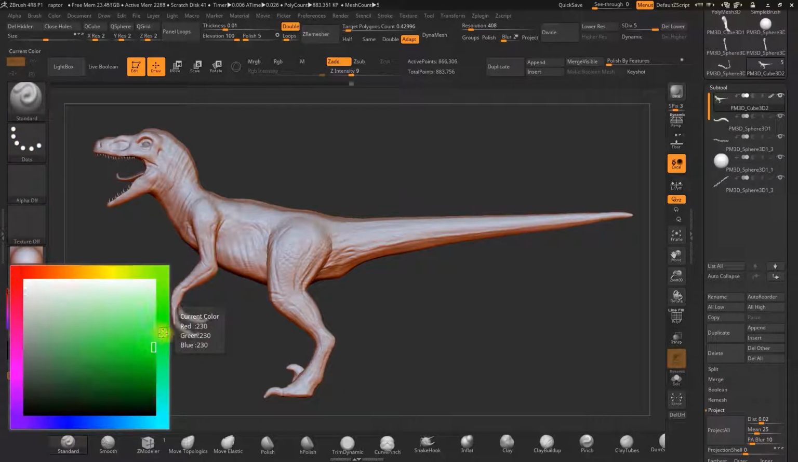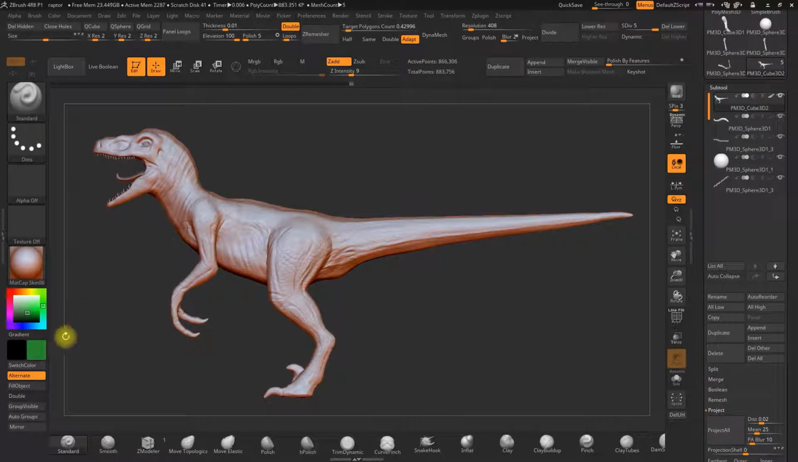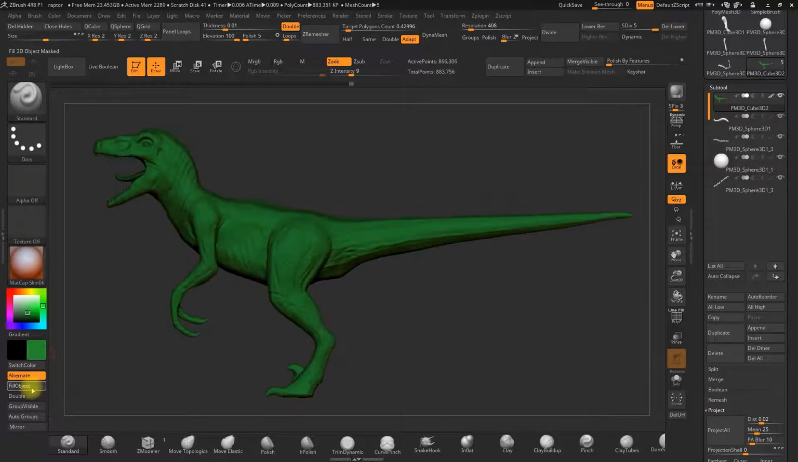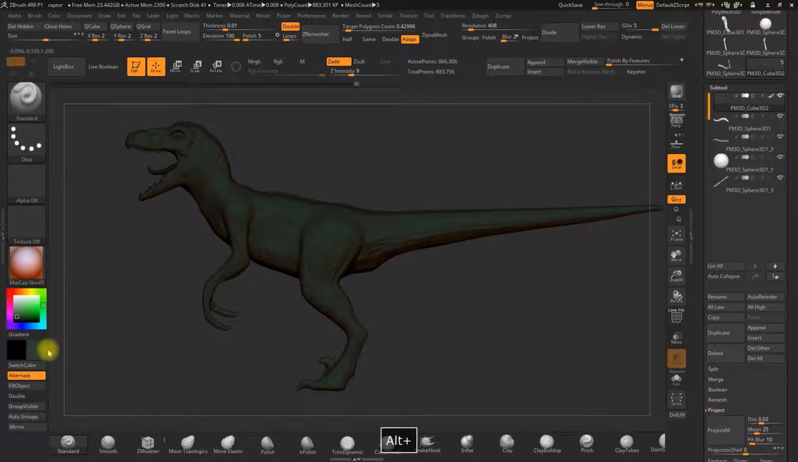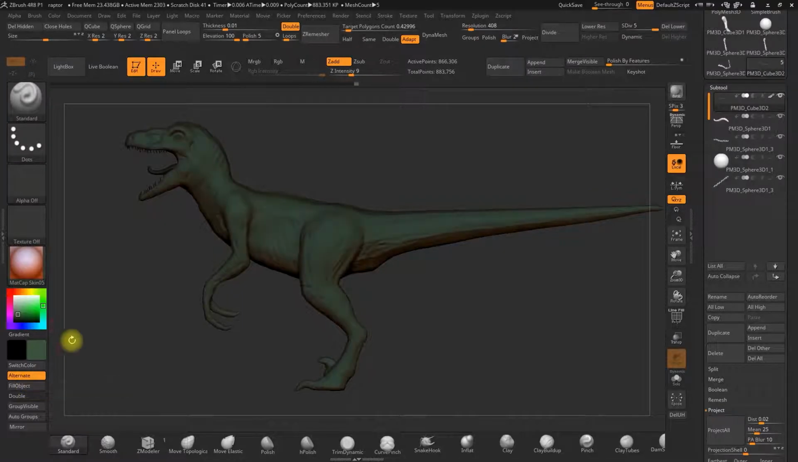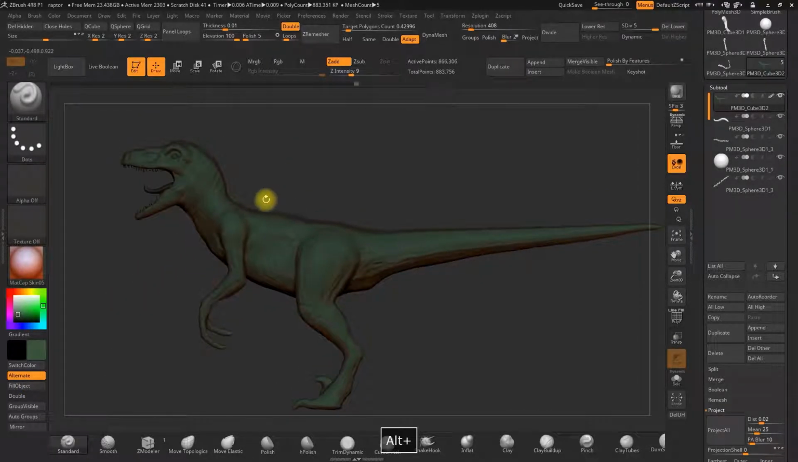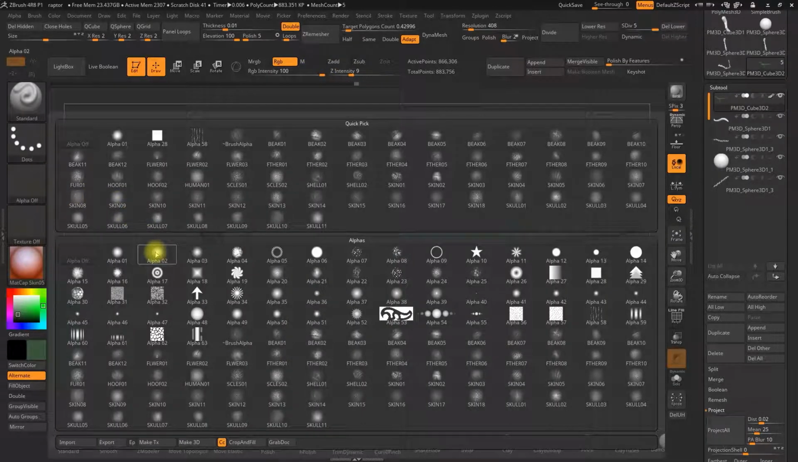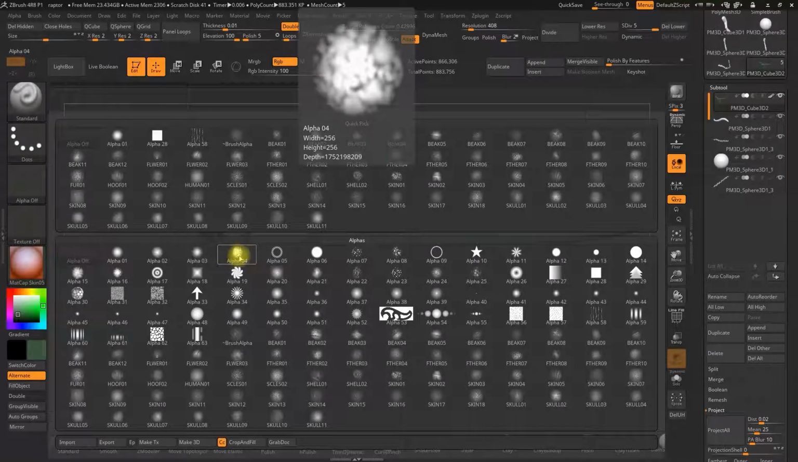First, we'll need to pick up a base color and press Fill Object to color the whole body. Now, we are going to select a different material and Fill Object. Okay, play around with different colors to see which one fits better. I think this darker tone is great. Activate color and turn off set sub.